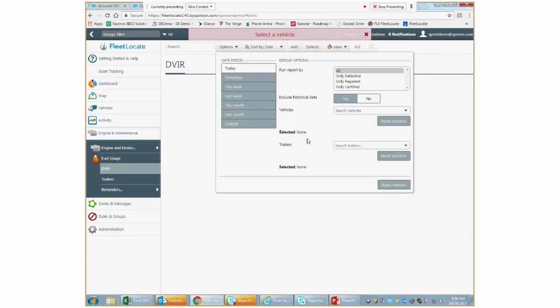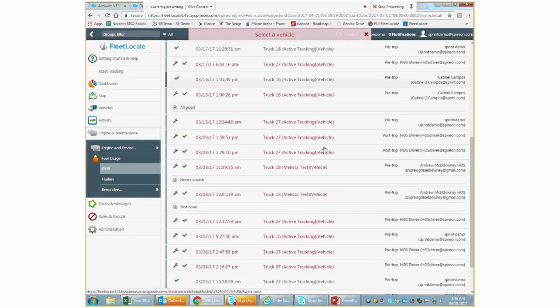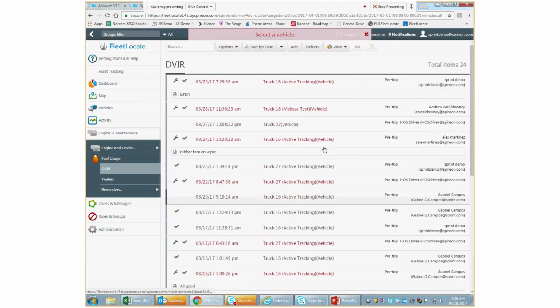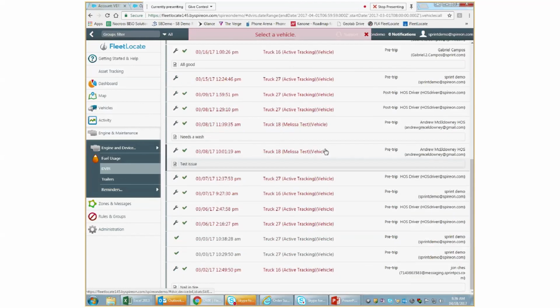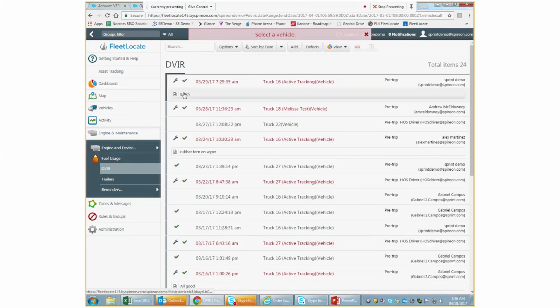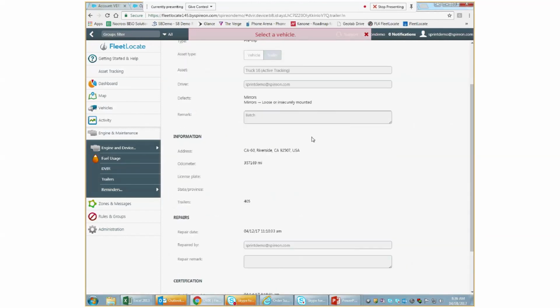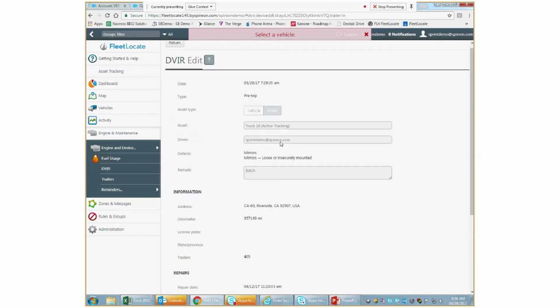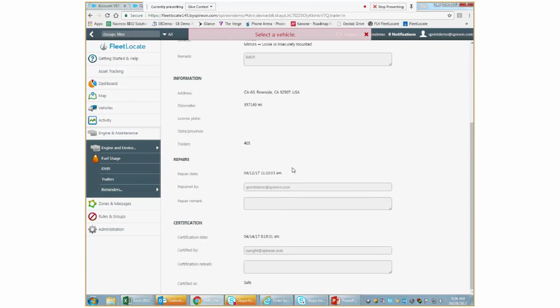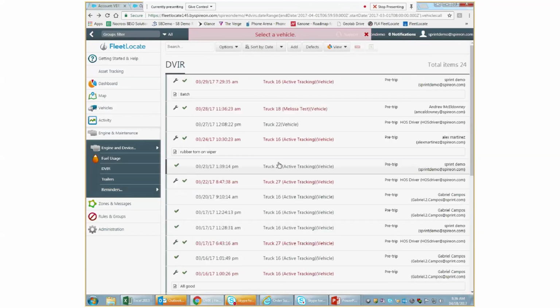DVIR, here's the admin view of DVIR. You can see everything, all the inspections that the drivers did, all of these pre-trips. You can see the notes that they added. Click into it. His remark was batch, mirrors loose. And I can see everything there.